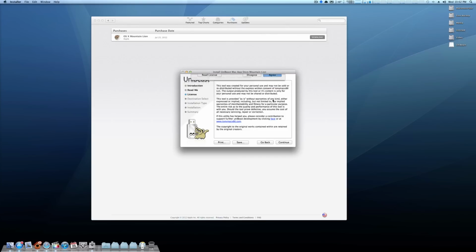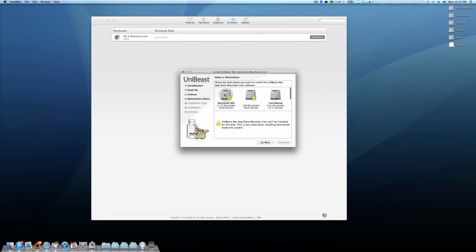Continue, continue, continue. Of course you're going to agree. Now, make sure that you don't leave it here. Even if for some reason this is a green little check mark and it lets you do it, just don't. It'll make things bad for you, probably ruin your installation. So what you want to do is just come over here and make sure you select UniBeast, or whatever that partition or flash drive you just set up is.